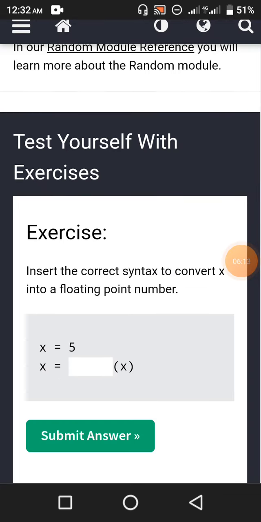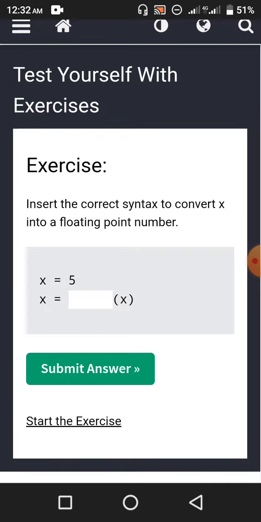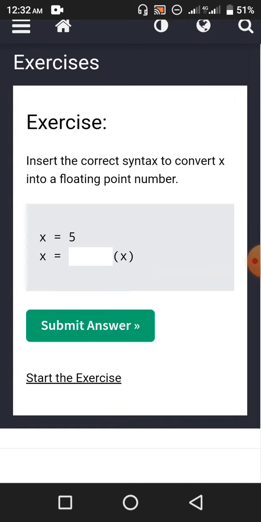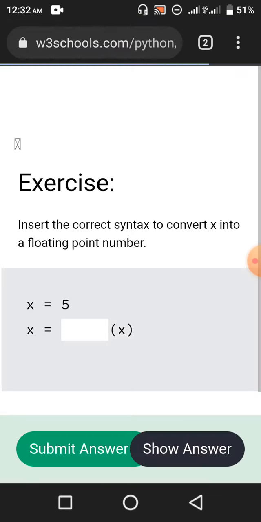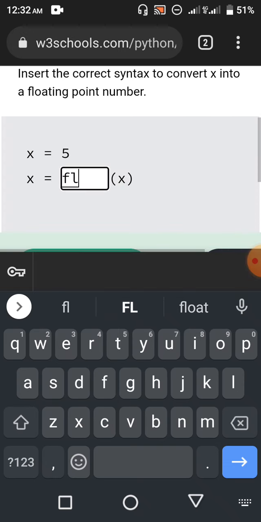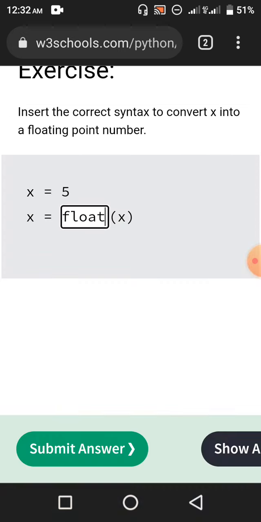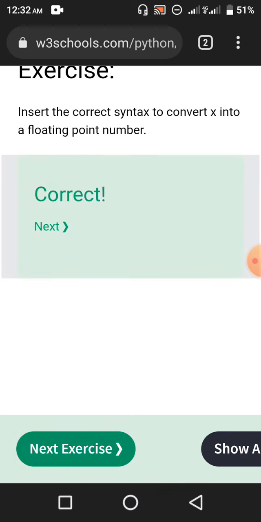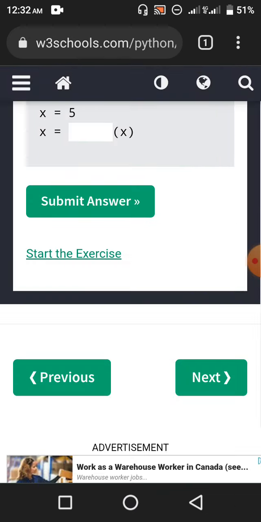Test yourself with exercises. Insert the correct syntax to convert x into a floating point number. It's very easy. Just float of x, and then x will be 5.0. Start the exercise. Let me type float in here. Everything is small, not what do they call it, capital. Okay, correct, as you can see, and we can go to the next chapter.